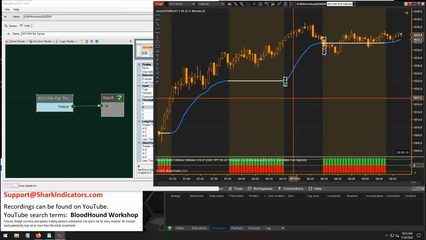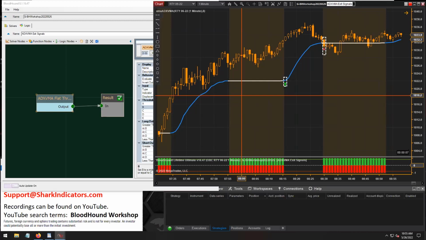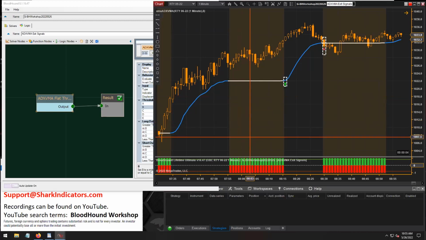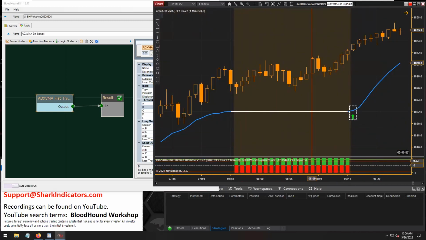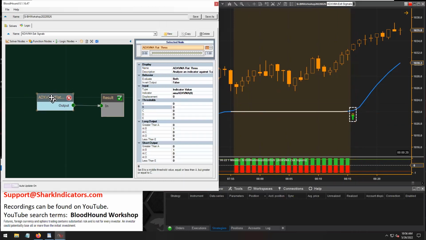We don't need to clean this up. Exit signals in general typically don't need to be cleaned up. And in this case, they don't need to be cleaned up because the only time you need to clean your exit signals up is if there's an exit signal on bars where there's an entry signal. We know our entry signals are going to be after the indicator goes from flat to trending. The entry signal is going to be on this bar. And so we can see these exit signals don't interfere with the entry signals. So we don't need to clean these up.